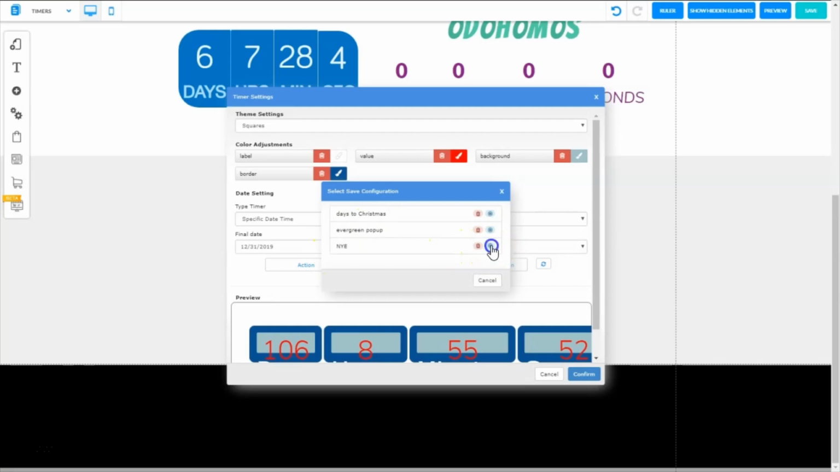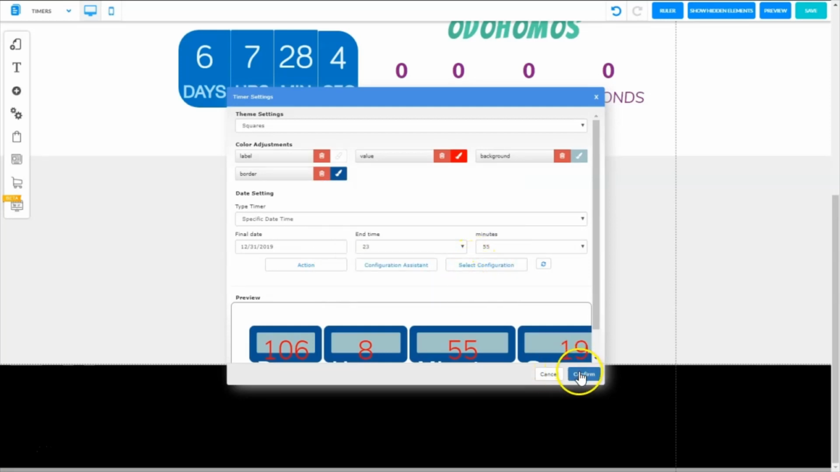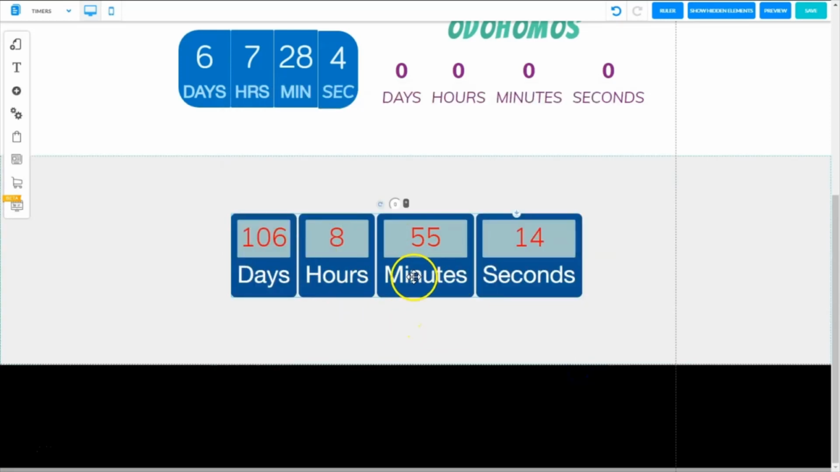So we're going to select the New Year's Eve and confirm it. Now our timer is set for that specific time. And not only can we use it in this one application, we can use it in other ways in the Builderall platform just by selecting it in the configuration assistant. So that's really nice if you're building a lot of multiple websites that require the same timer.